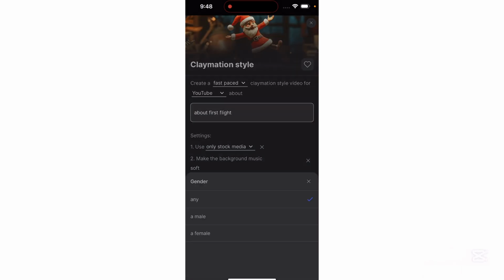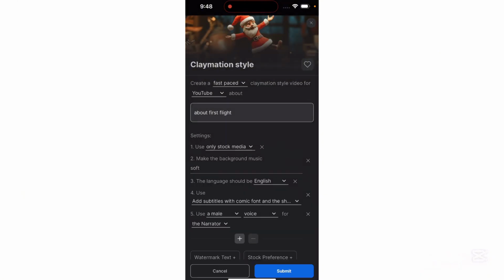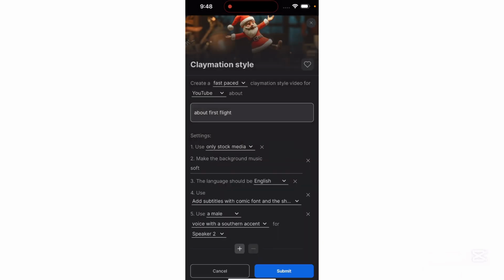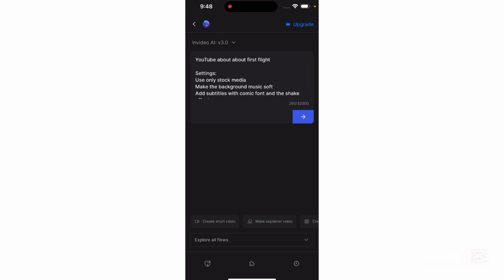You can select from these options, and the voice. For now I will just go with the male voice, and here you have many accents as well. You can select from these accents, and then the narrator, speaker, you have 4 options. You can select from these options and then simply click on generate.